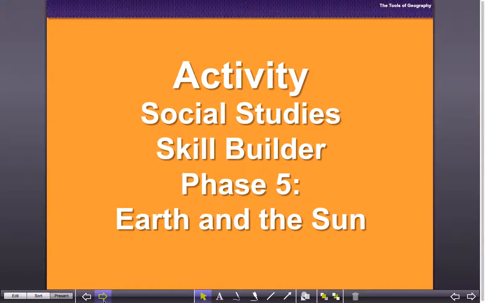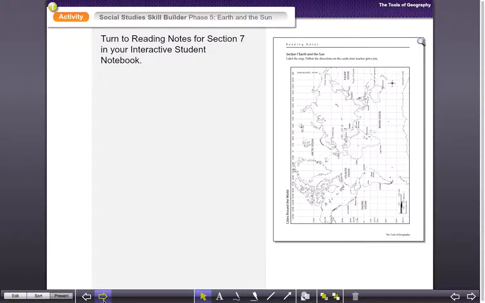All right, here we are, another skill builder for you. We're in phase 5. We're going to talk about the Earth and the Sun. So make sure you turn to your reading notes for section 7 in your packet that you have. This one's titled Section 7, Earth and the Sun.